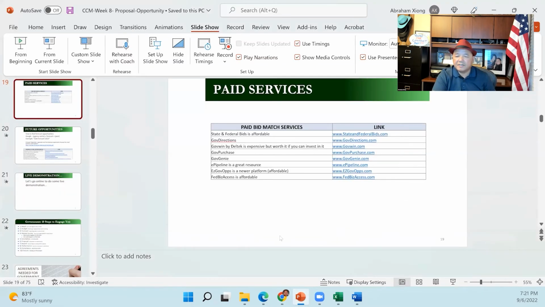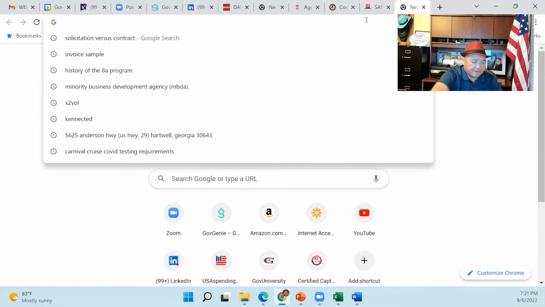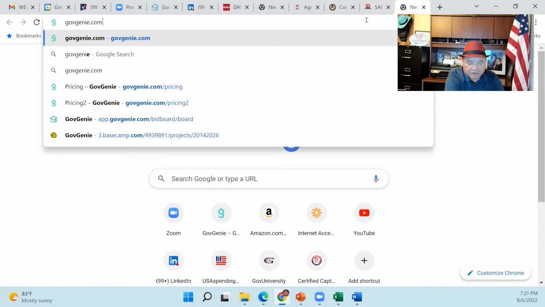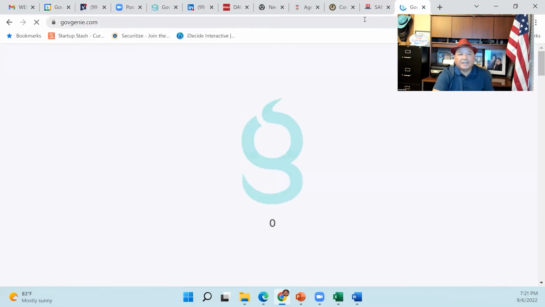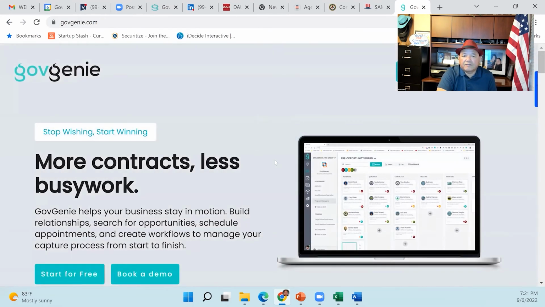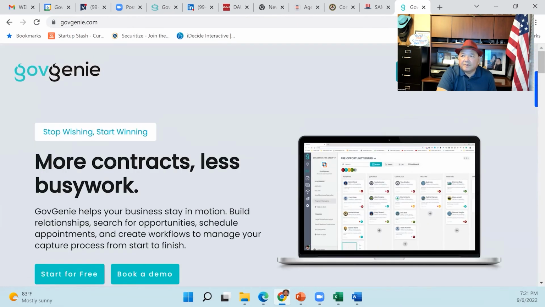Another way to find opportunities is using a platform called Gov Genie. In fact, all of you who are in this course here, we extend Gov Genie to you as a beta user, free right now for all of you. And so when you come in here, you want to just go ahead and sign up. I'm already signed up, so I'm just going to click login.